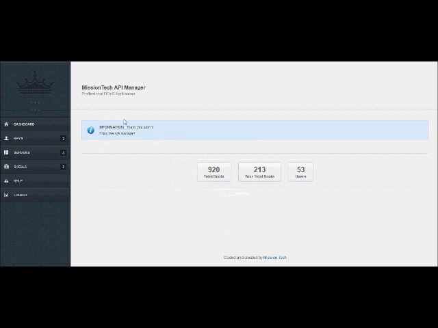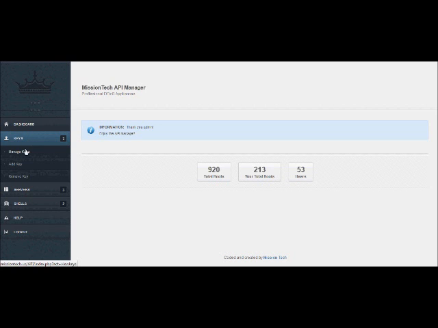This is MissionTech, bringing you here the MissionTech API Manager. So we've got a lot of new features that make it a lot easier to use this API Manager and add it to your booter or sell it and whatnot. So first feature we've done is come down to the key section, manage keys.